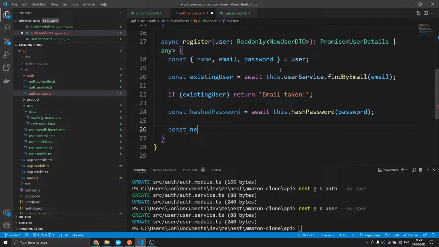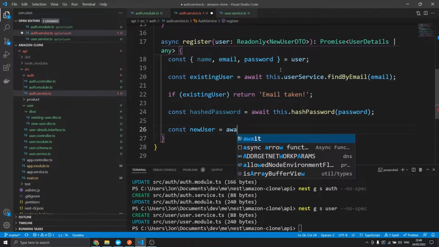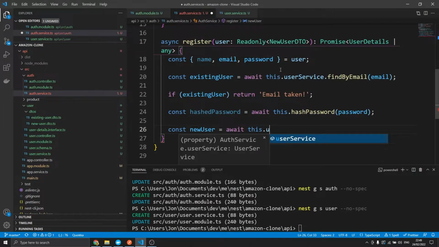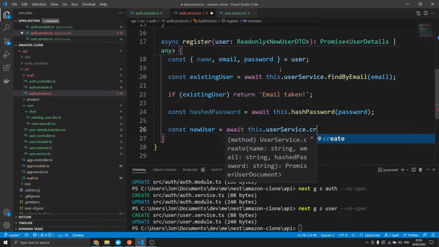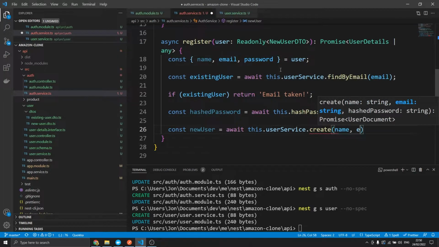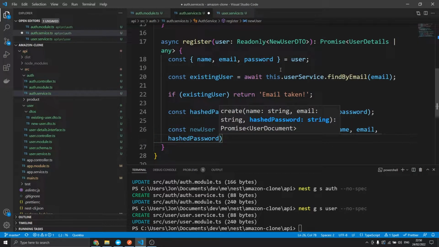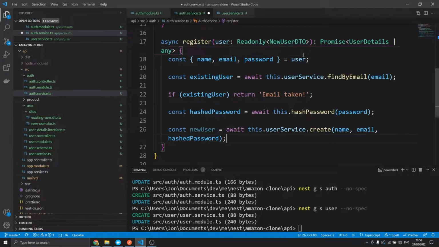So what we need to do here is create a new user, and we can await, and we have that create method in the user service there. So I can go ahead and pass the name, email, and it's important that you type in the hashed password here. That's why it's slightly different to the new user DTO, because this is a hash password rather than a password. You could create an object and an interface for it if you want. I don't find it necessary here.